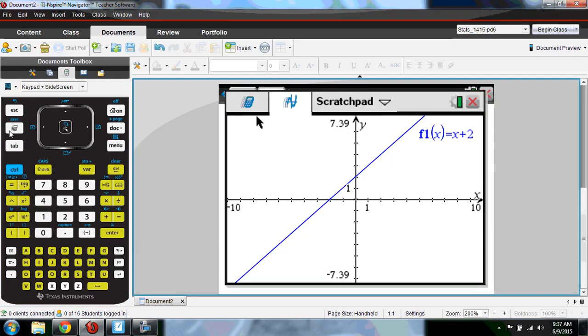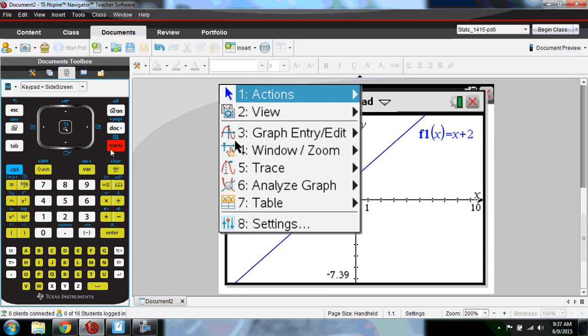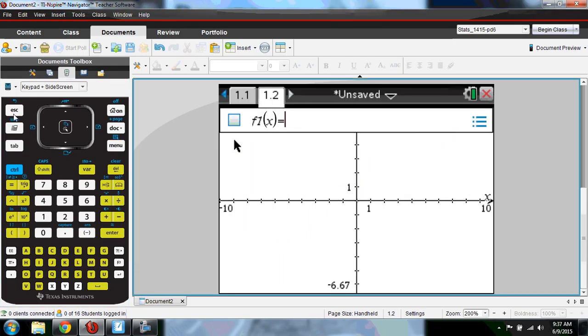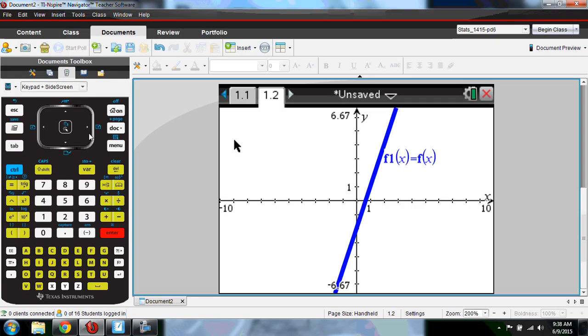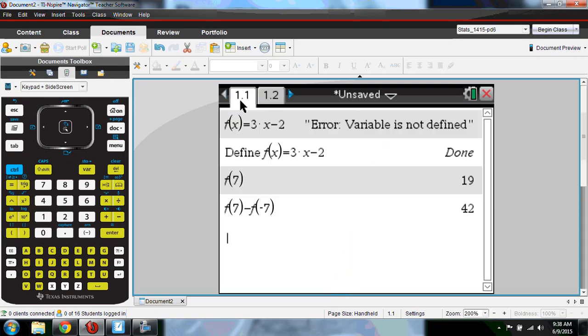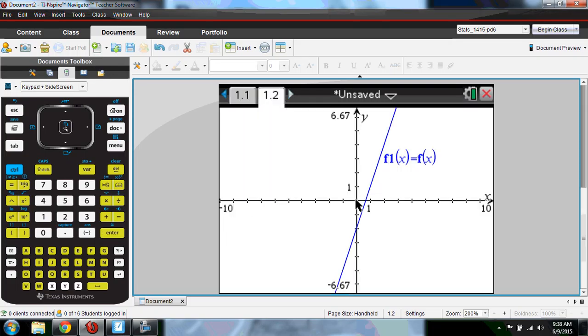Now, if I'm in a Scratchpad and I press menu, I've only got 8. So again, you can see the Scratchpad is limited in what it can do. I pressed escape twice to get out of the Scratchpad there. So I've got f1 of x equals. Now, if I wanted to graph that last line, I could just type f of x, and the calculator will recognize that. And that f of x, it was defined as 3x minus 2, so that's what I have graphed here. Now, if you're wondering how I can cycle from one page to the next, it's real simple. We're just going to press Control.